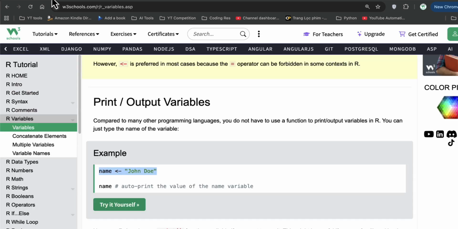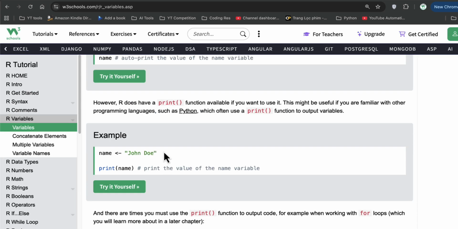Make sense? Similarly, R does have a print function and you can call the name inside the print function as well, without the inverted quotation marks. If you use inverted quotations, it will think this is a string and print the string as it is, so it will print the word name. But since we want this to behave as a variable, as a container, we use no quotation marks, just write the variable name as it is, and then it prints the value.